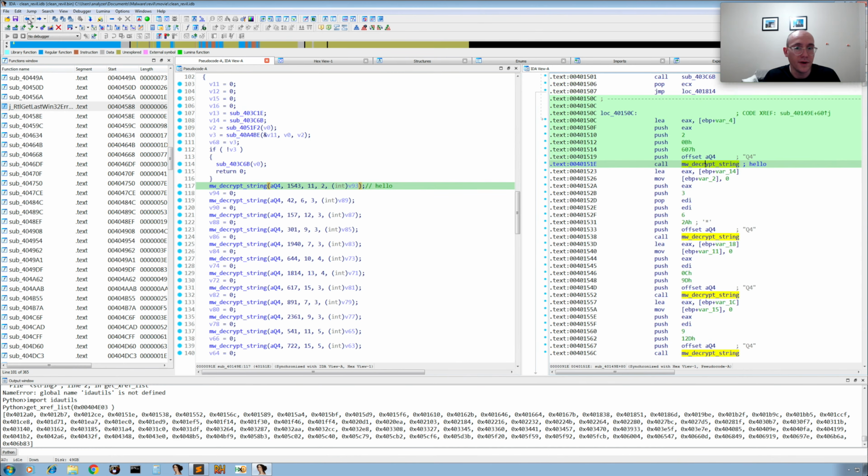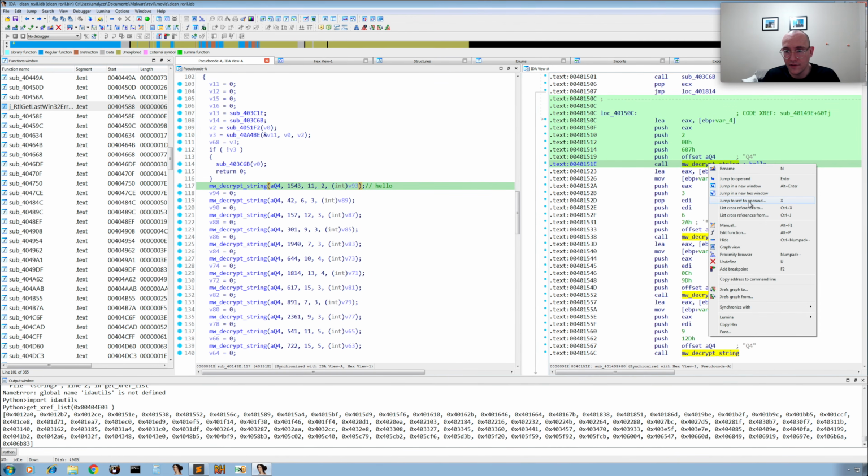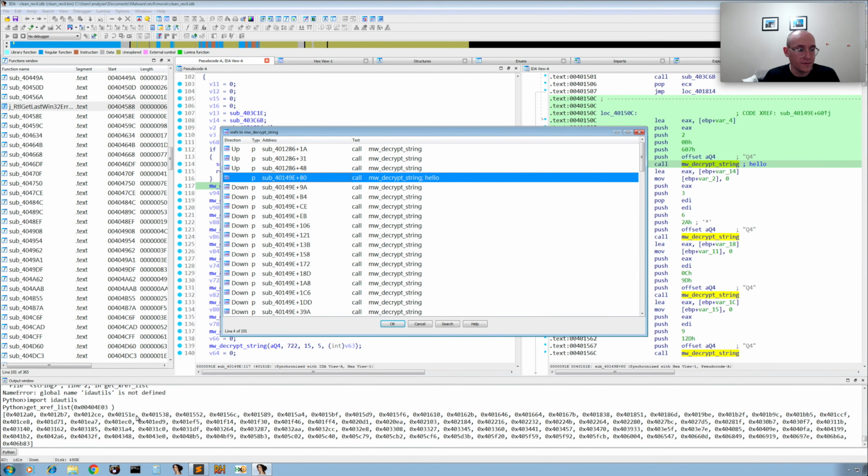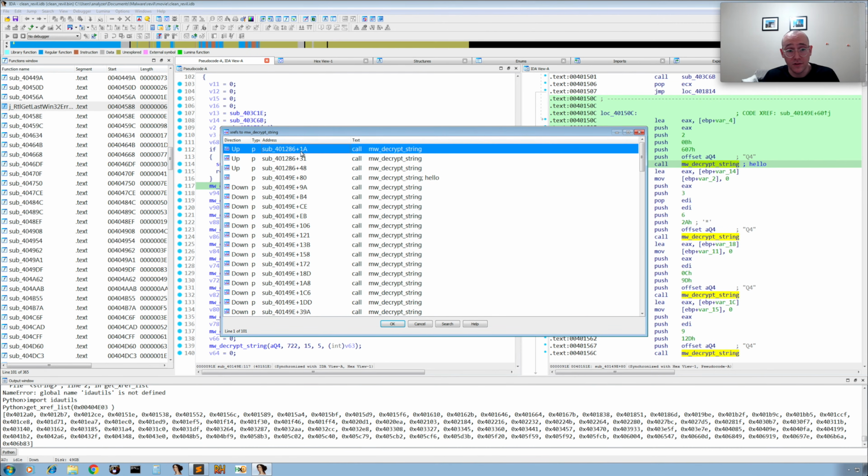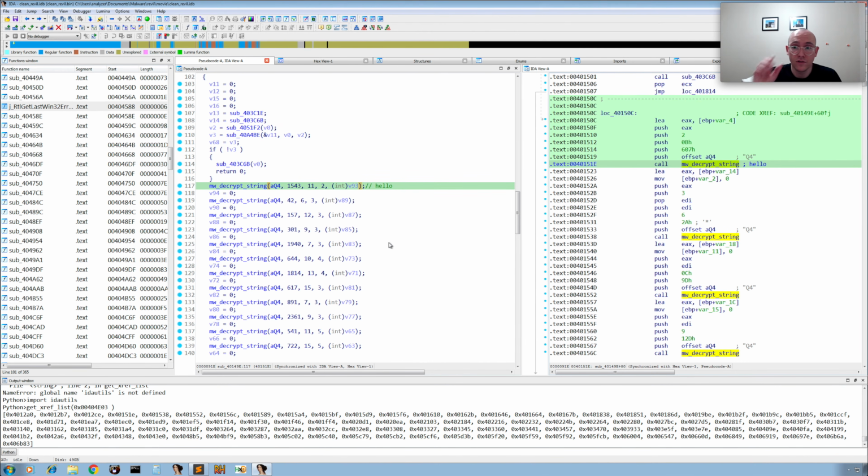And if we were to go back here and say show xrefs, it should be pretty much identical, right? So this shows it with the address plus the offset in the function. This actually just computes the full offset in the binary. So we have those functions available.